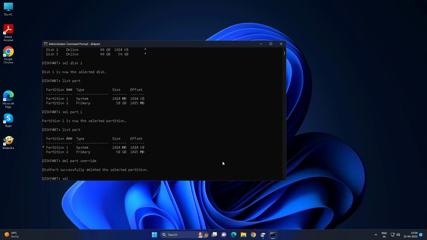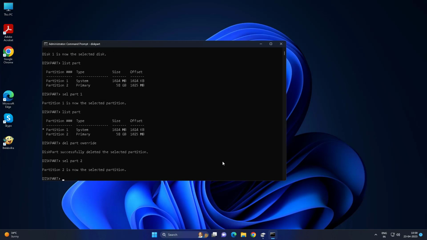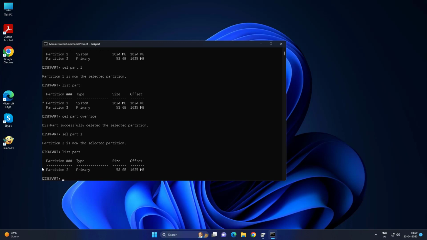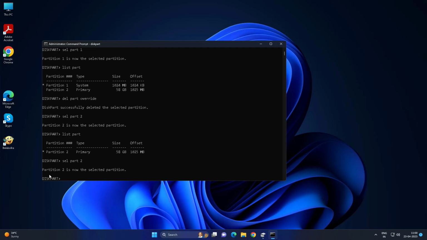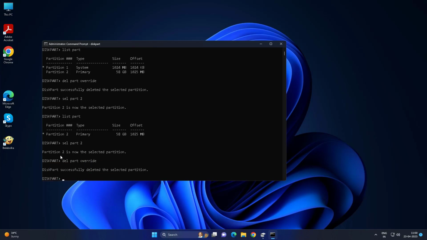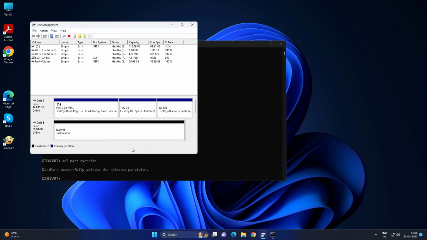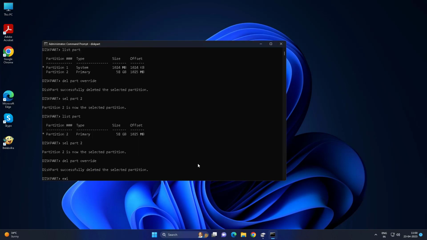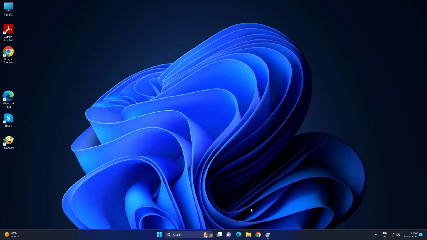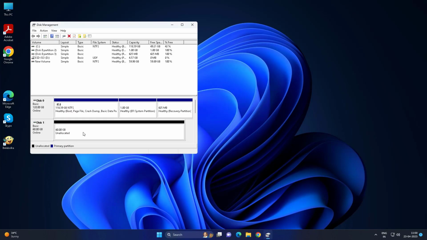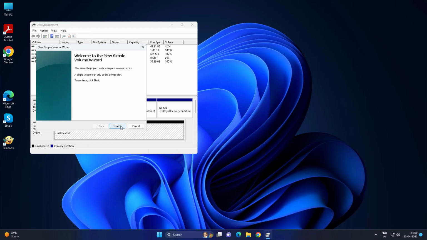Select partition 2. Delete partition 2. Create new simple volume and format.